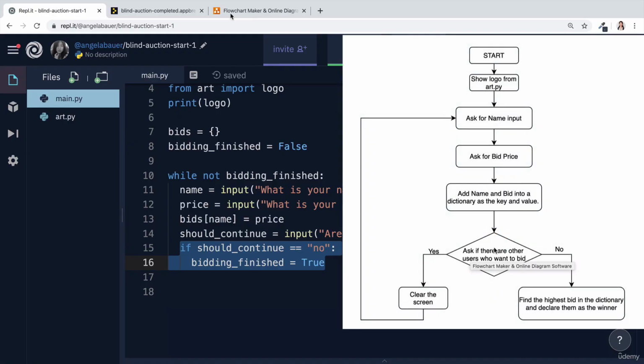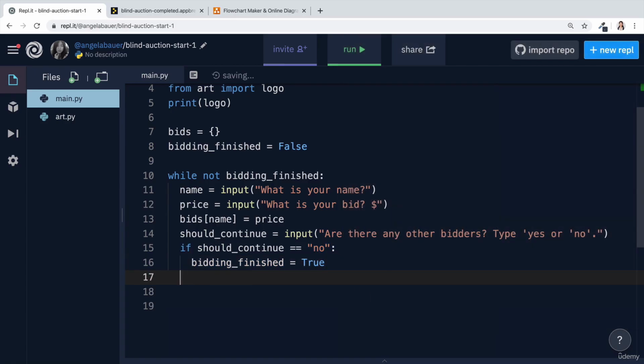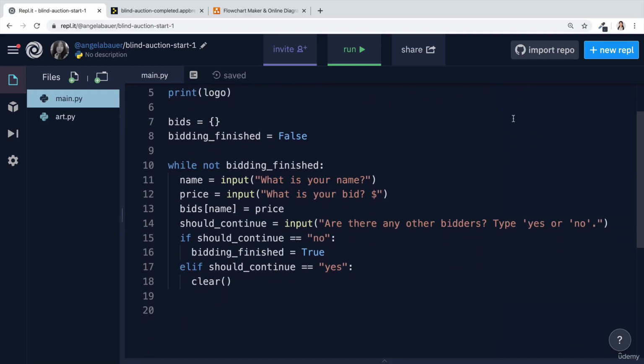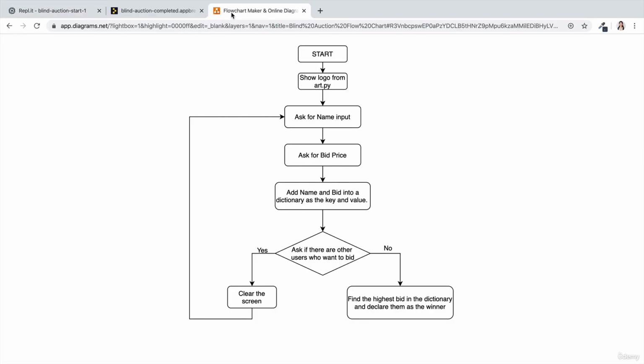If the user actually answers yes, then we want to clear the screen before we repeat the loop. That means we can check, well, elif should_continue is equal to yes. In this case, we're going to call that clear function that I showed you in the hint at the very beginning. This function comes from the replit module and allows us to clear the output in the console so that the previous name and bid gets cleared off the screen and it leaves a fresh start for the next user.